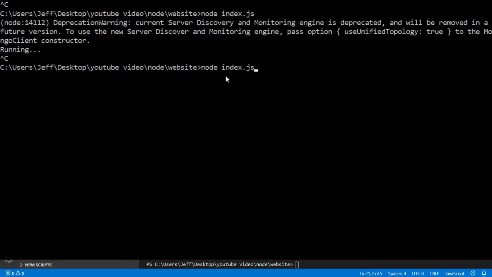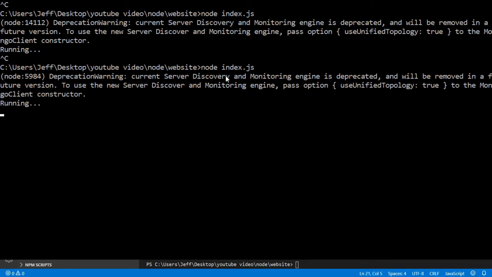Let's go ahead and transition there. Node index.js. No errors, so that's good. But we really haven't even called anything, so nothing will show up. So let me go ahead and Control C out of that.